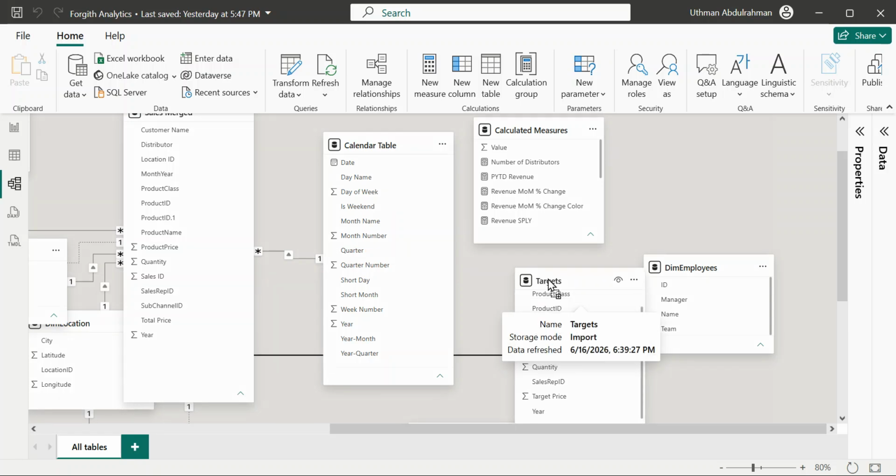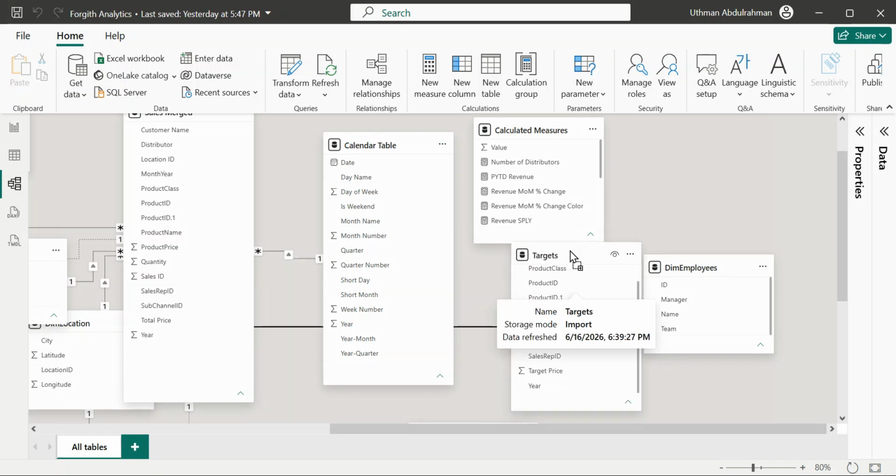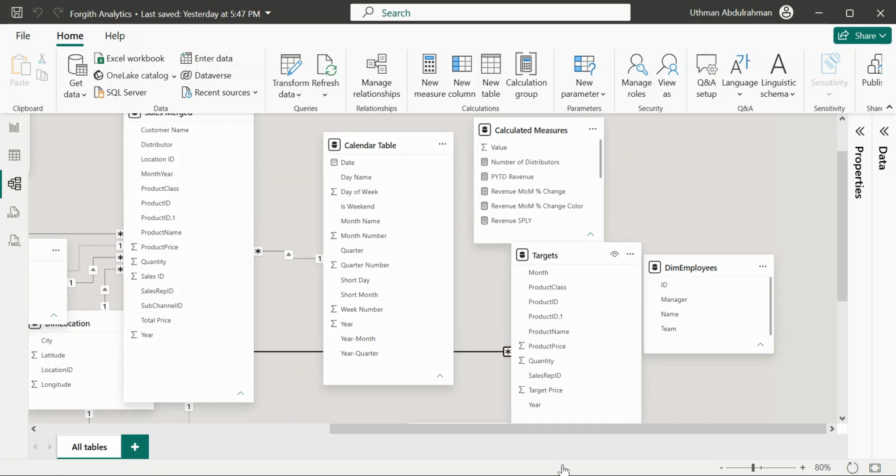So how do we do that? We've got date over here in the target variable, and we've got month. So I'm just going to link it up like that and make it a one to many relationship, right? From date to month.